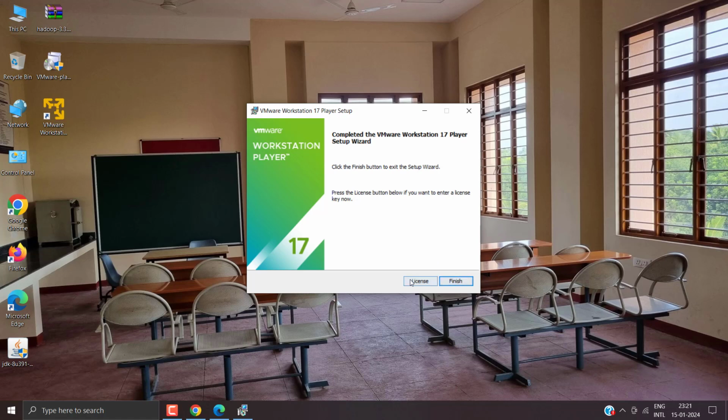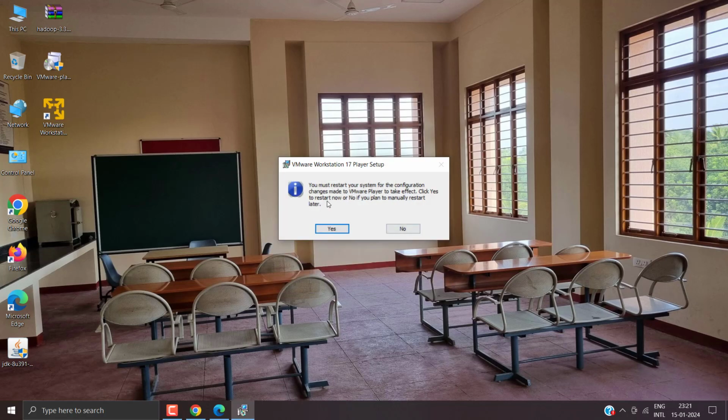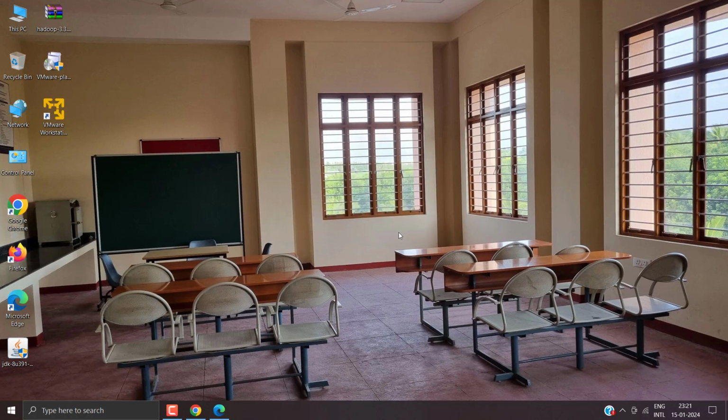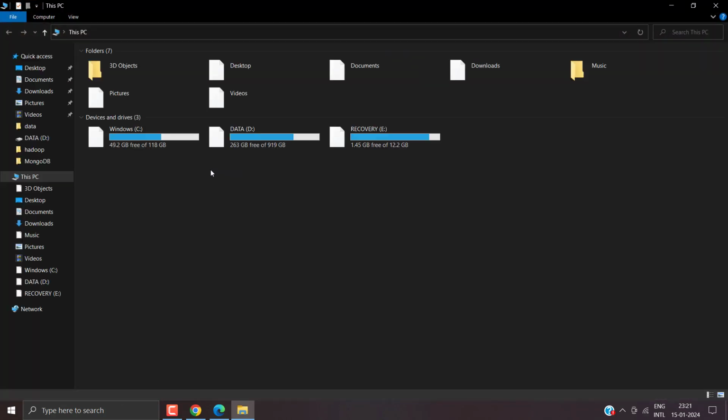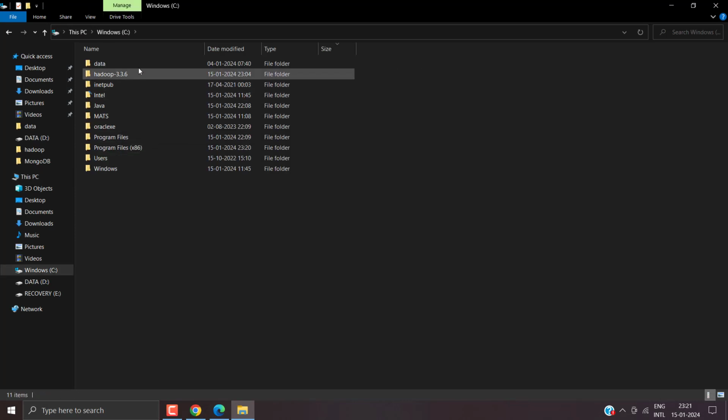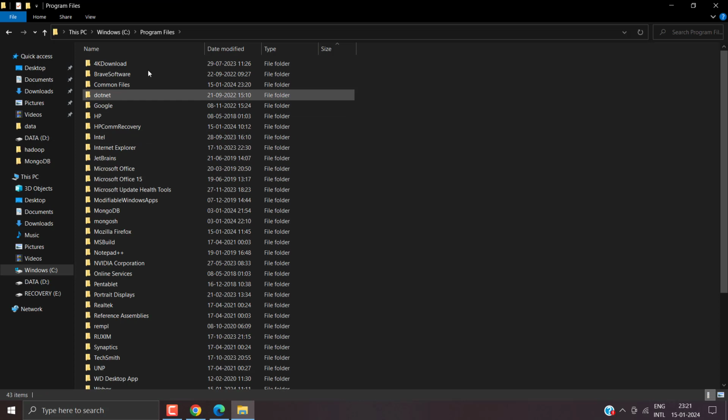Now, click on finish. Don't click on license, but click on finish. You must restart your system for configuration changes made to VMware Player to take effect. Click yes to restart now, or no if you plan to manually restart later. I'm going to manually restart later, so click on no. Because if you click on yes, all the programs which you're running will close and you will lose your program. So I'm going to check in my C drive, in the program files, whether I have that installed or not.